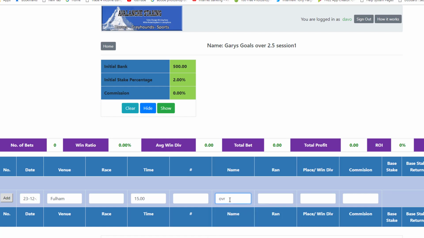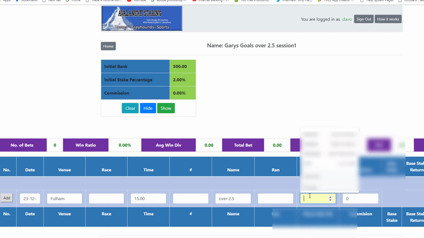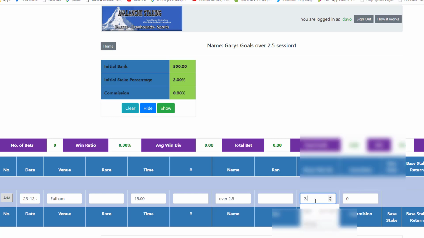So we're going to put over 2.5. Ran is the finishing position. If it's a horse race, you put 1 for first, 2 for second, etc. But as this is going to be an over 2.5 bet with football, we'll just leave that. In the commission, we put 0 because we've got 0 commission. Now the dividend, the price: if we put that in, I'll just put that in for a minute.